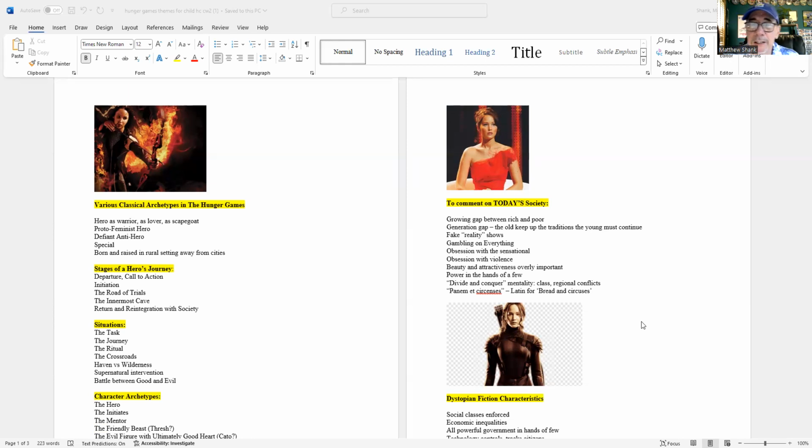They mentioned gambling. I mean, you can bet on these people. Gambling has never been bigger. Legalized gambling is bigger now than it ever has been. We are obsessed with the sensational. We're obsessed with violence. I'm going to talk more about this with my hypothetical situation next time around.